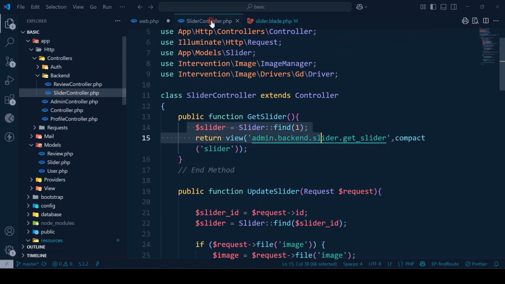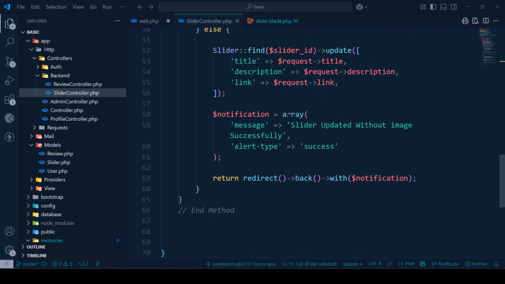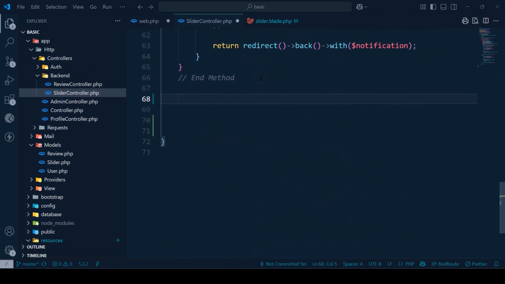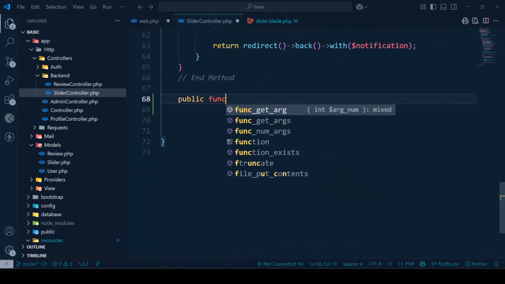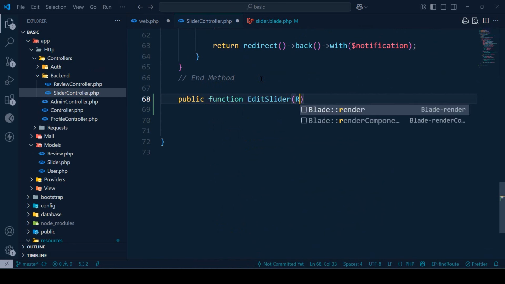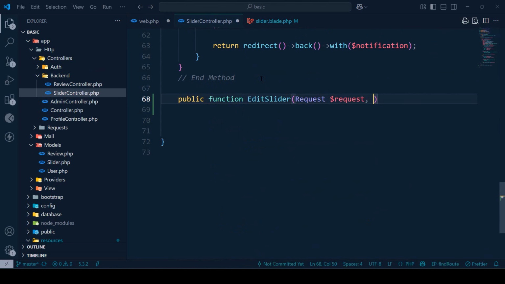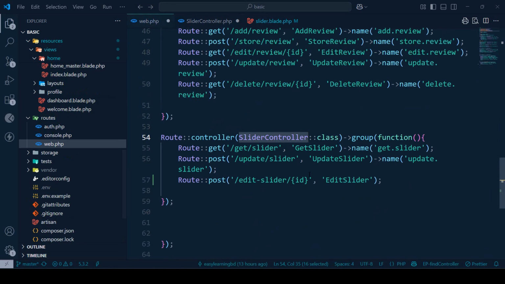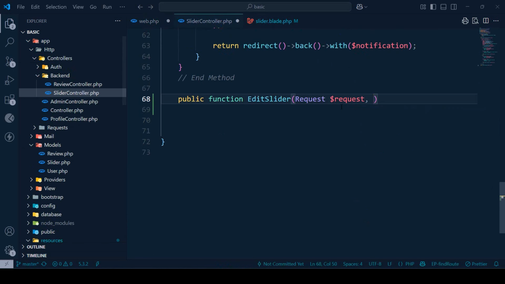So now I want to go to our slider controller, and in here after that I want to create another new function. I just name it as a public function, and then the method name will be edit slider, and here we have to get our request, that will be $request, and also one more thing, the ID I have actually passed. Now I also want to take our requested ID. Here that is the function I now want to create, and that will be our end method.